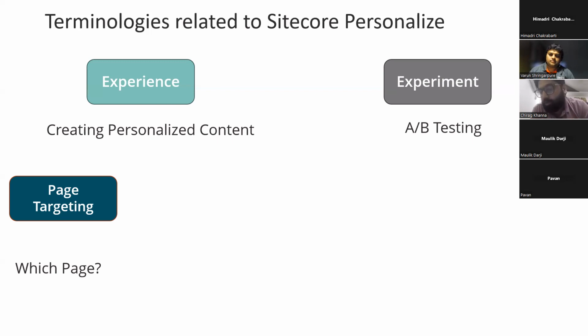So page targeting also supports regex. This is a point to be noted. It's not like we need to provide absolute URLs. It also supports regular expressions, and it can be fired using the regular expressions which we create on the dashboard.